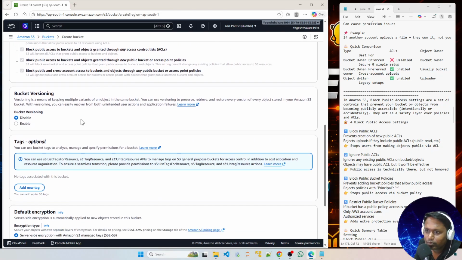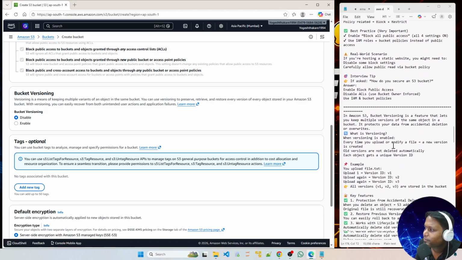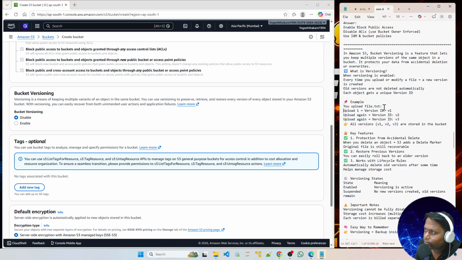And then we have bucket versioning. Bucket versioning is a feature that lets you keep multiple versions of the same object in a bucket. That is, it protects your data from accidental deletion or overwrites. And what is versioning? When versioning is enabled, every time you upload or modify a file, a new version is created and old versions are not deleted automatically. So you have the copy of that old version as well. Each object has its unique version ID. If you upload one file, it will get version 1. If you upload it again, it will get version 2, similarly version 3 and so on.